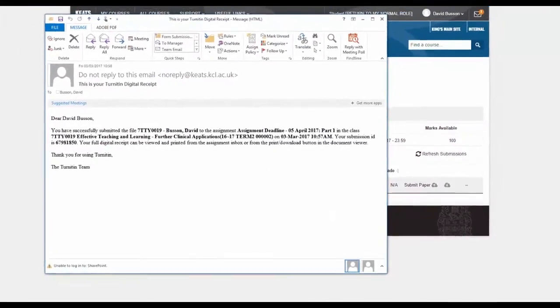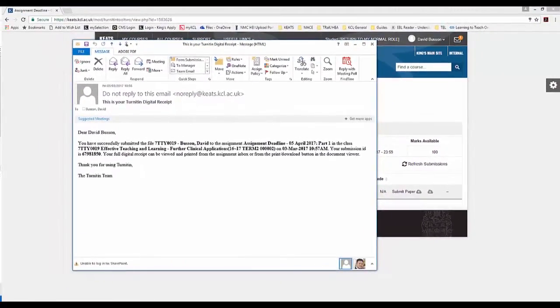Turnitin will also send you an email straight to your KCL student email account. This will just contain all the information that we've just looked at, but in a slightly different way. We advise you just to keep this safe, just in case anything happens. Everything should be fine, but it's always worth keeping this to the side should you need it in the future.